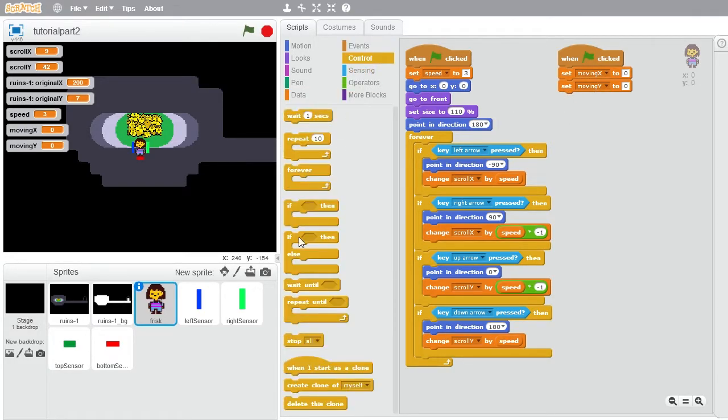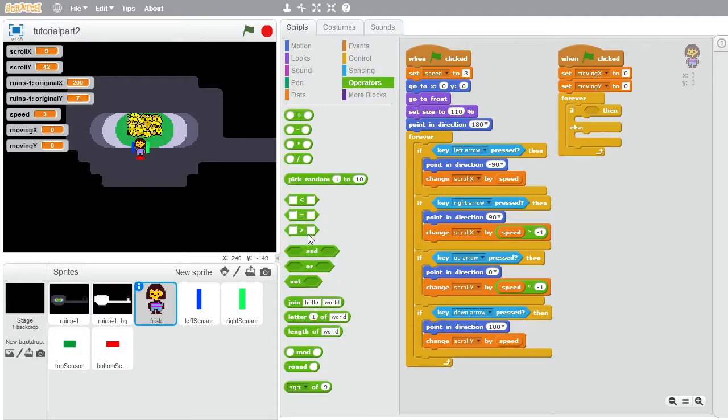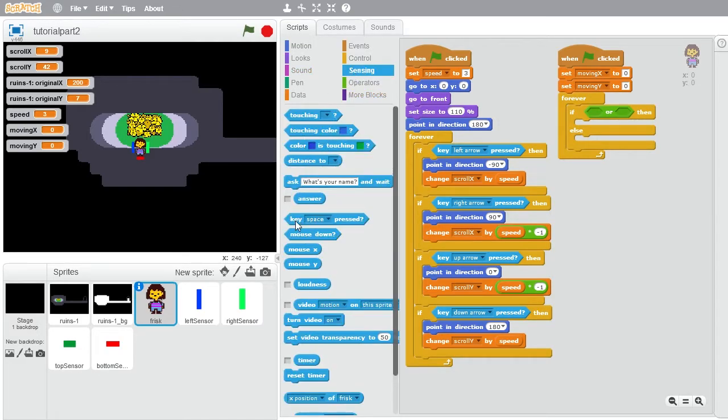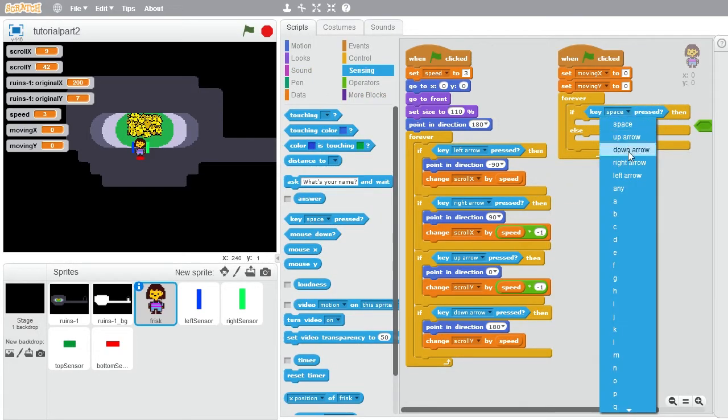And now basically what we're going to do, put in a forever loop, and we're going to do a series of if statements to kind of control if we're moving in the X, moving in the Y. So the first one you're going to want to have is an OR statement, and then do sensing and key, and do the left arrow.